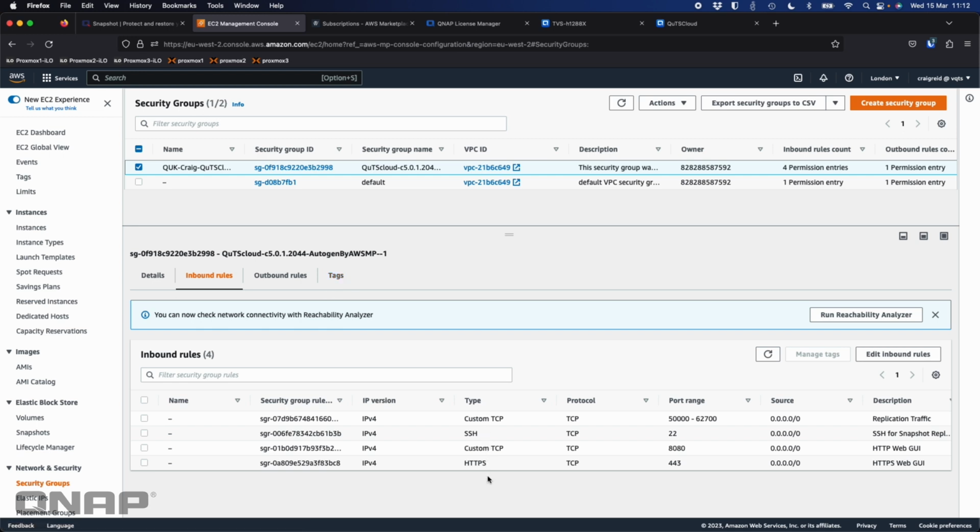So this is what I've got running here. And I've just added a few ports. A port range, this is for snapshot replication. So I've added the full port range. I've got SSH forwarded through and a couple of extra ports for web GUI access so that I can log into the virtual machine.